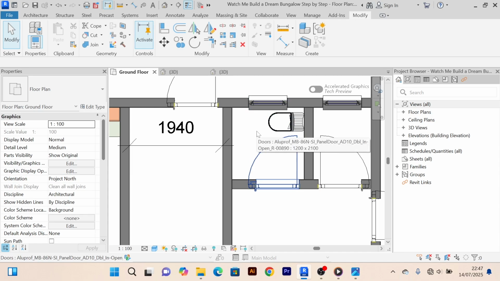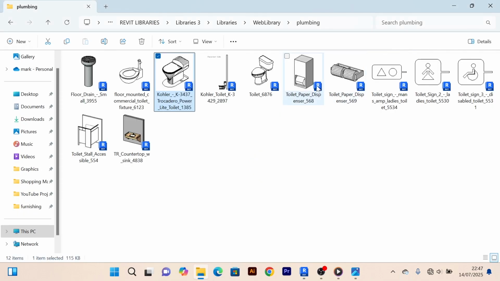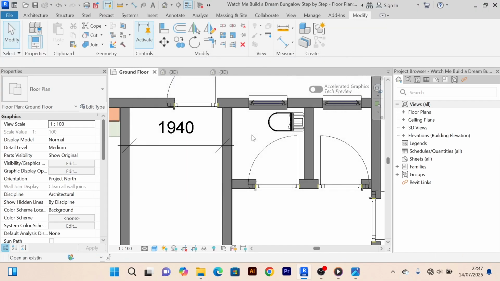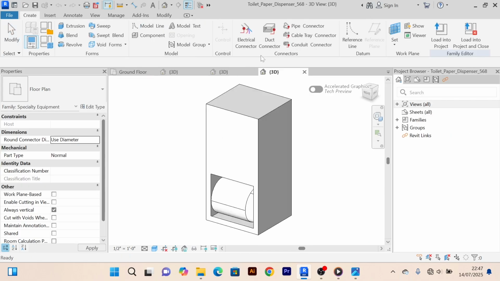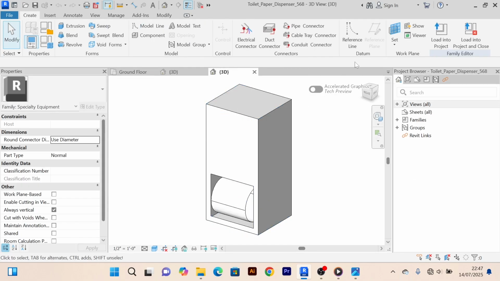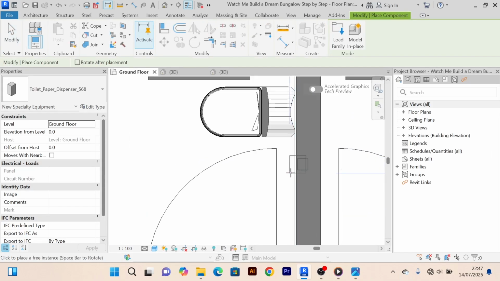Then we need another thing. I'll come and check in the library. We need this toilet paper dispenser. I'll double click, upgrade model, just like that. Then let me close this other 3D. So this one I'll come to load into project. Then it loads. I'll simply put it here.